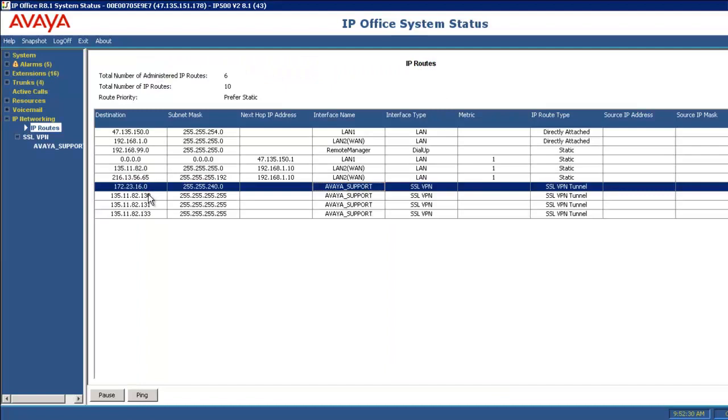So now that we've noted those routes, let's step back once again to SSA, and you can now note the difference in the IP route type column. There's directly attached routes, then there's static routes that have been set, and then you see the four SSL VPN tunnel routes that have been set. And again, these are dynamically assigned by the IP Office unit.